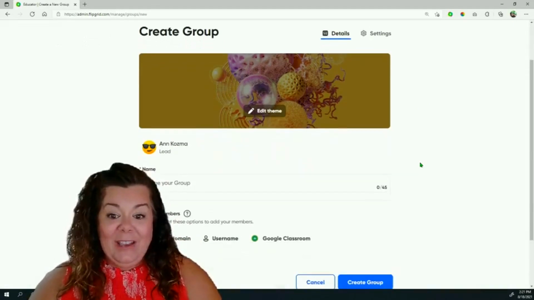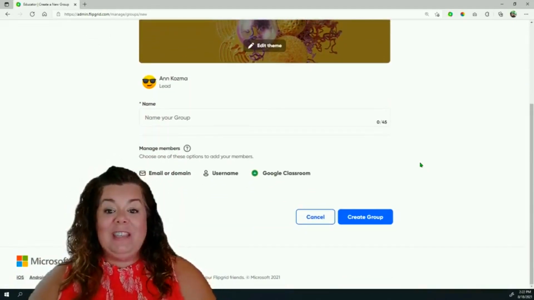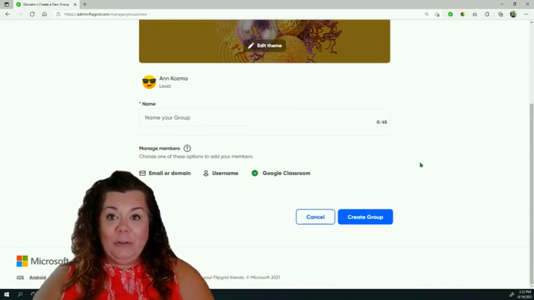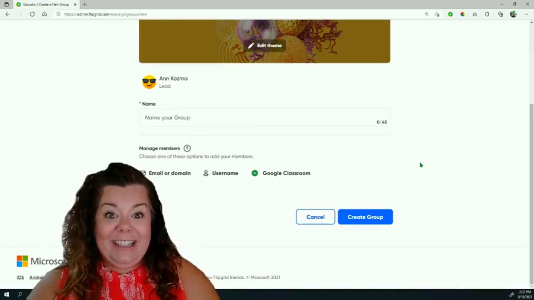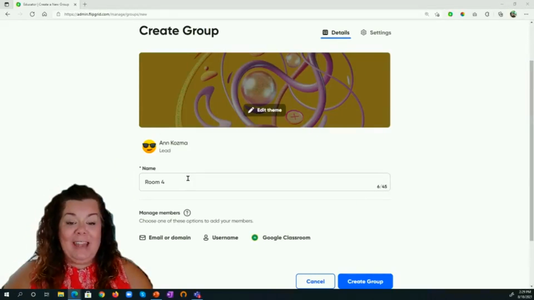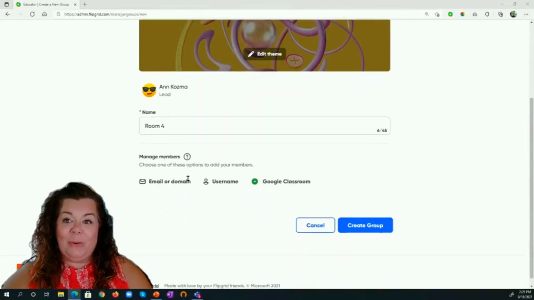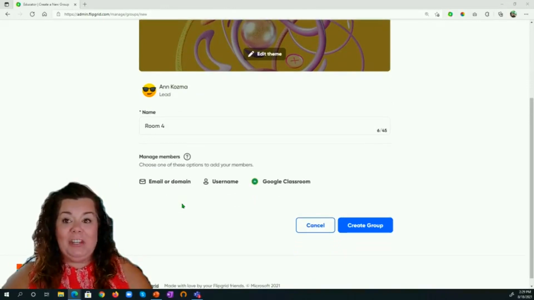And some details that you need to add are simply giving it a name, choosing how you want your members to access the group, and changing editing settings to customize. Let me click a few buttons. Notice I've gotten started by creating my group name and giving it a title. For this sample, I'll choose Room 4. Now, all you have to do is manage your members and choose one of these options for how you would like to add members to your group.